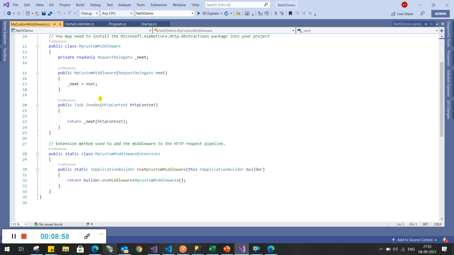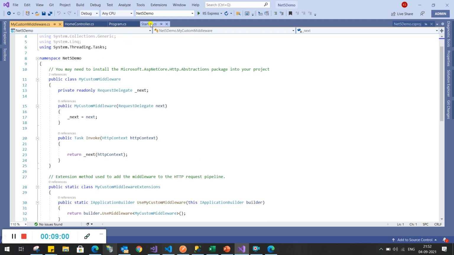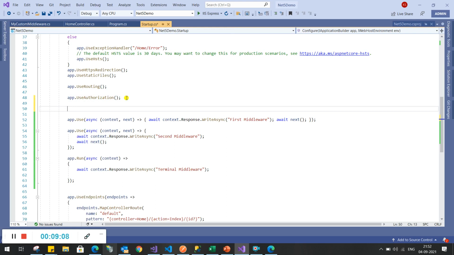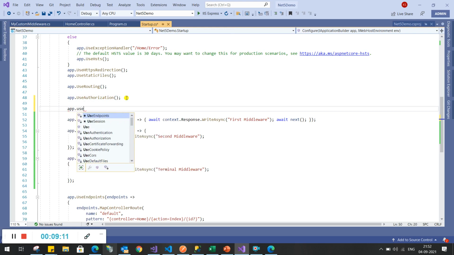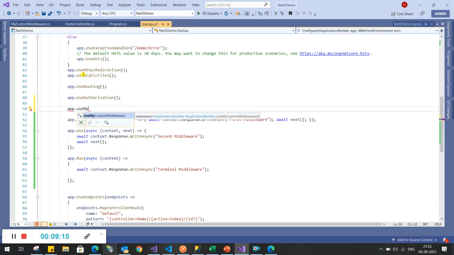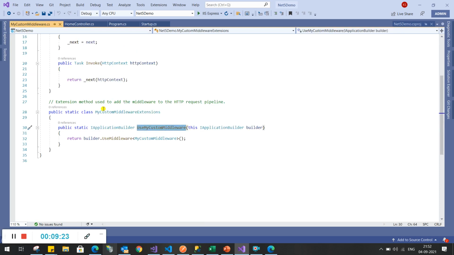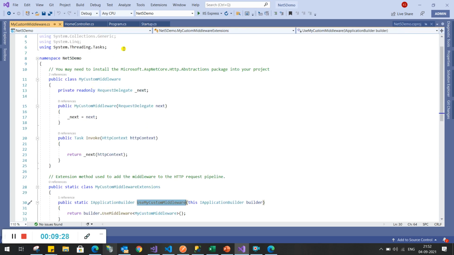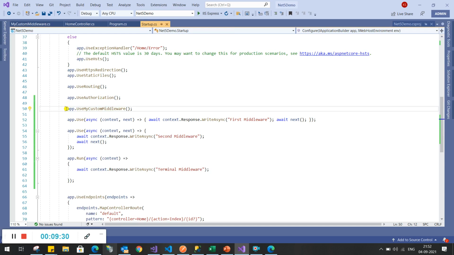Now how to add this middleware to your request pipeline? We'll go to the startup.cs file, and here we have to decide the order, then app.Use, and what is the middleware name? MyCustomMiddleware. See, MyCustomMiddleware. I'll press F12 and it will go here. In this way you can add custom middleware to your request pipeline.